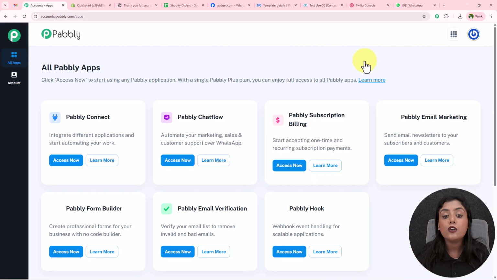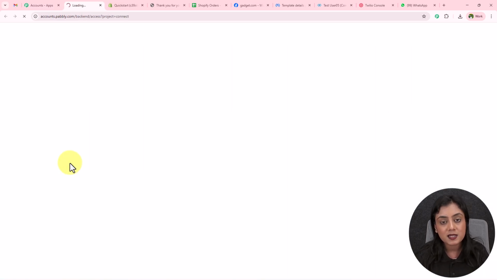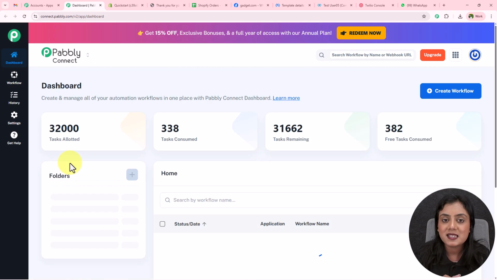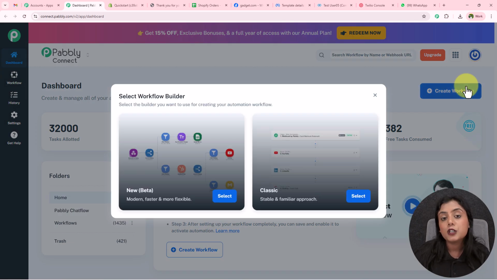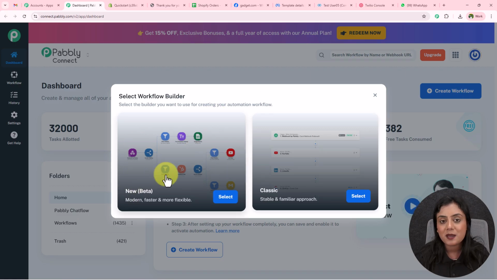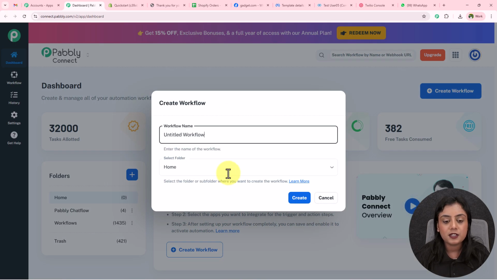Then you will see the all Pabbly apps window like this. As you want to use Pabbly Connect, simply click on this Access Now button and you will land towards Pabbly Connect's dashboard. Now, to create a new workflow inside Pabbly Connect, what you need to do is simply click on this Create Workflow button. Now, over here, if you want your workflow to be more modern, faster, and flexible, simply select the new beta method version. But if you want your workflow to have more stable and familiar approach, select the classic version from here. I'm going to select the new beta method version from here.